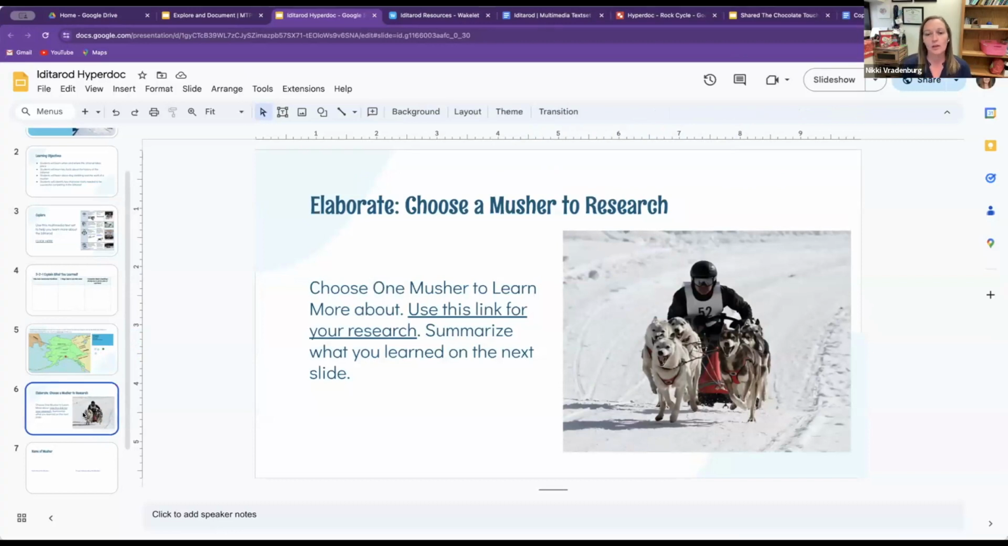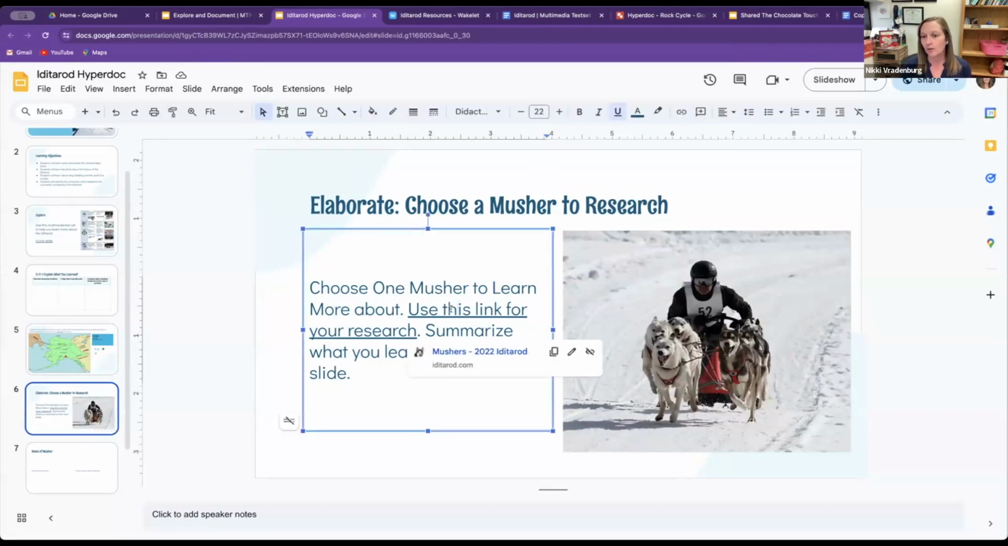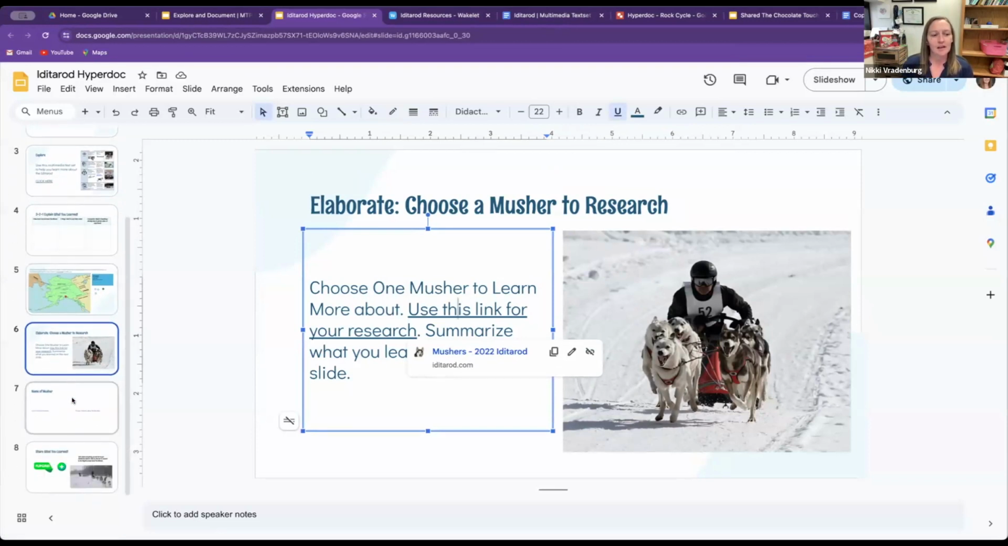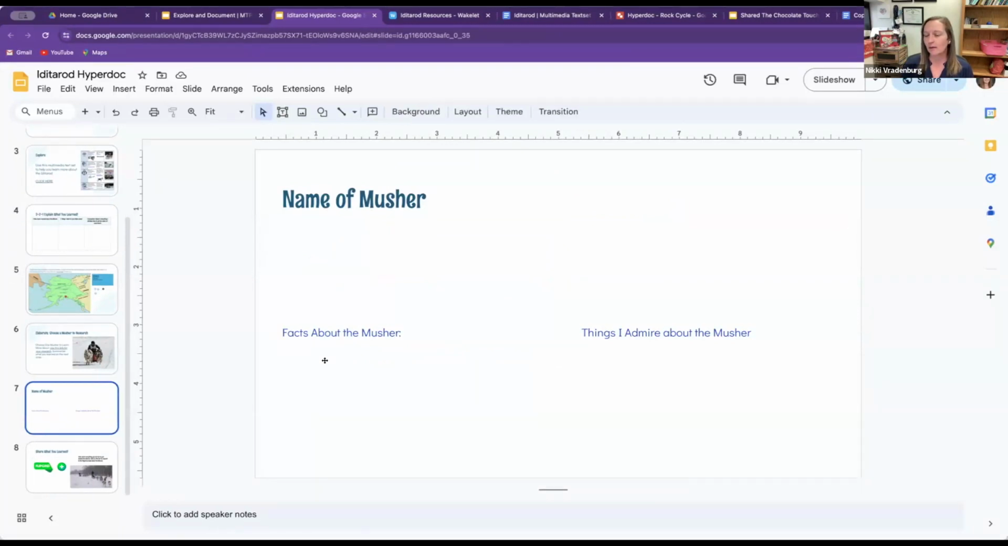This activity now is where they're going to apply what they learned. They're going to do some researching. So they're going to take this link here and go to the Iditarod website, and they're going to learn about the mushers that are currently participating in the race. This is linked to the 2022 race, so you'd want to change that link so it was the current race. I think it could be happening right now. I think it always happens in March. And then on this slide, they're going to write facts about their musher, things that they admire.